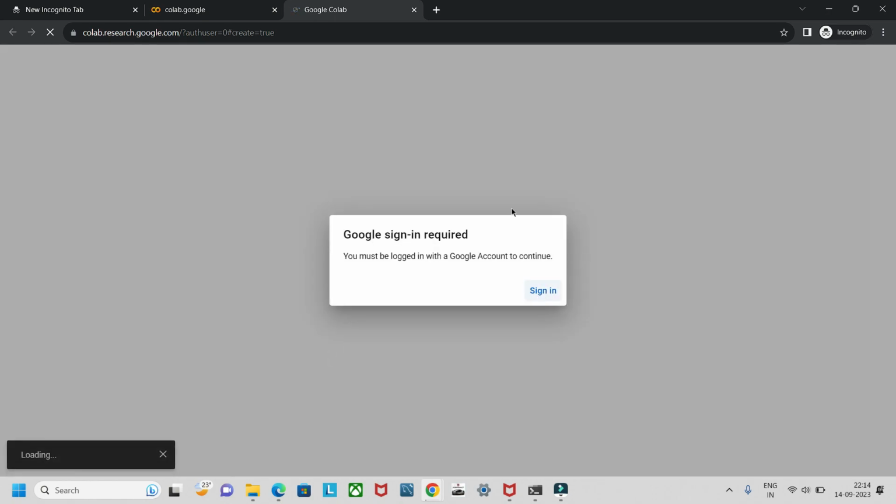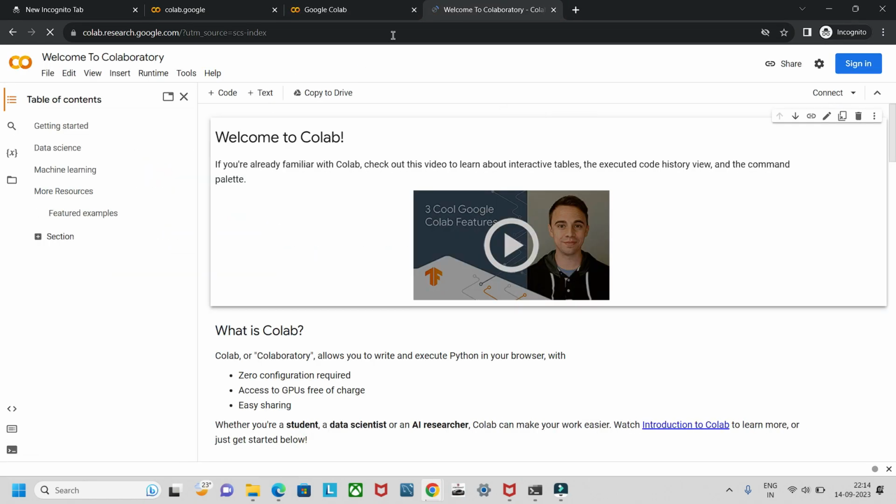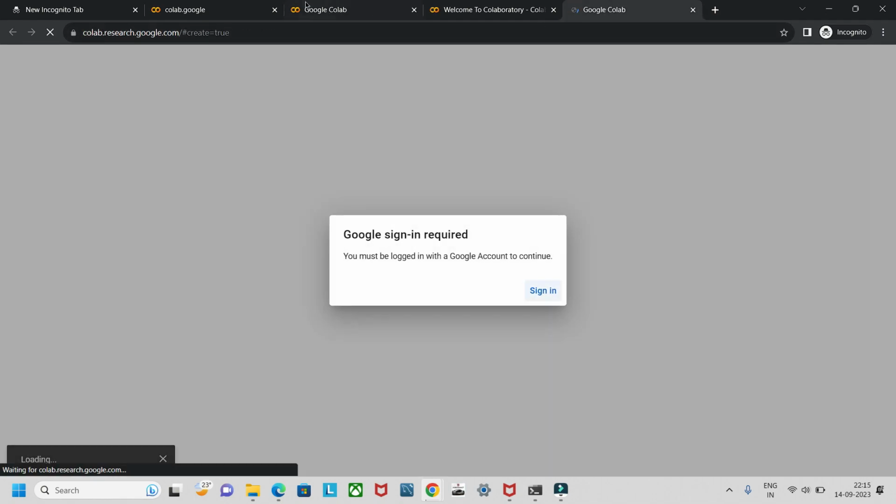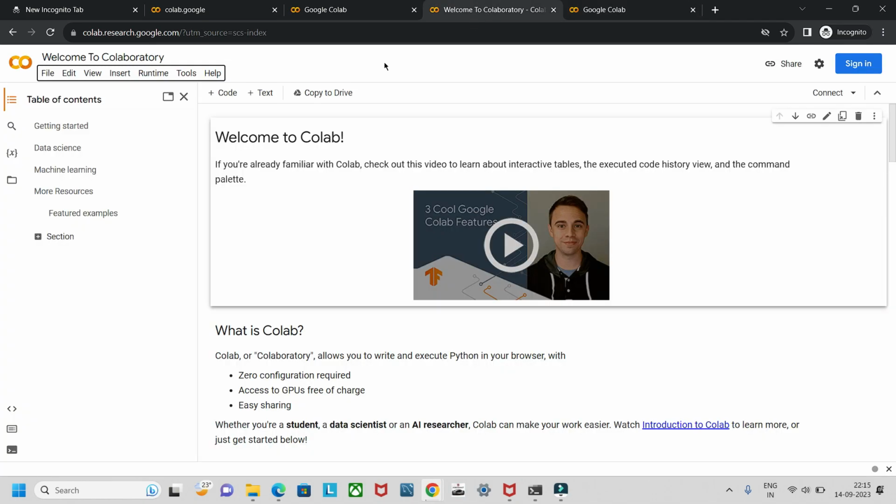Try to sign in with your Gmail. Google Colab directly will open. The first link can directly open, for example file, new notebook, and this one requires the sign in option. So sign in with your Gmail to keep the files saved to your drive. This one also needs sign in, but you can directly work here also.